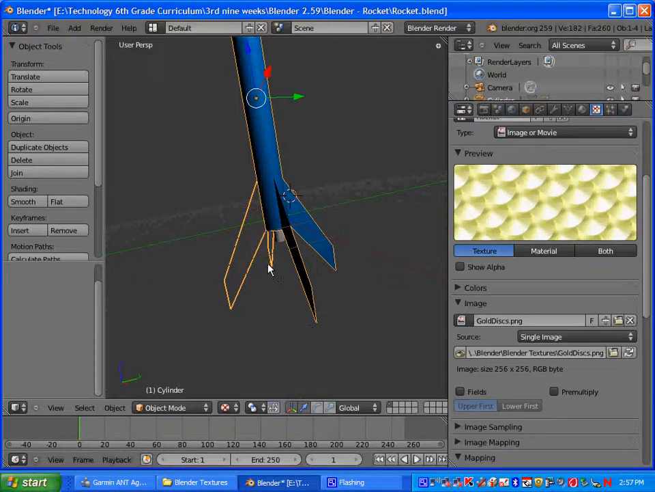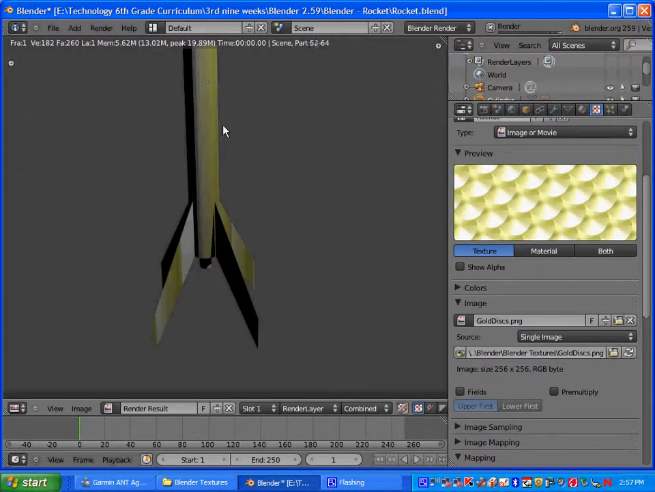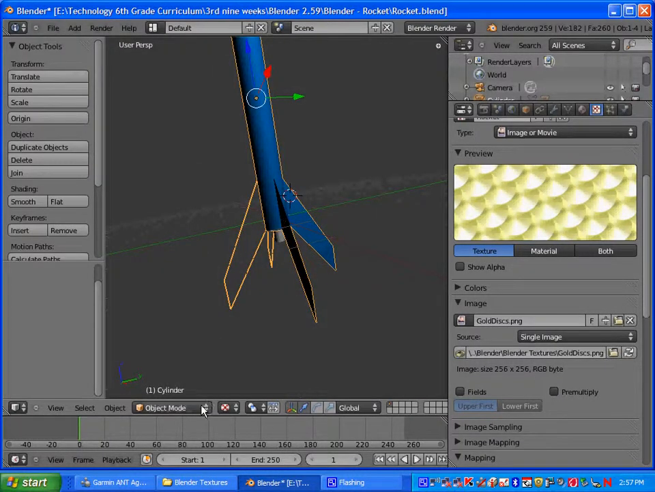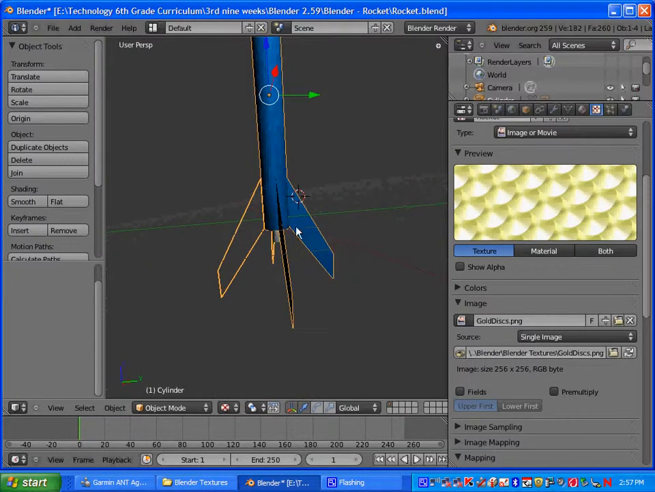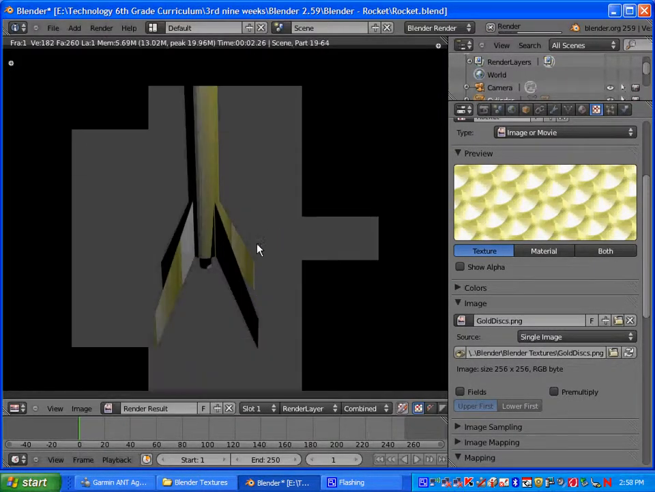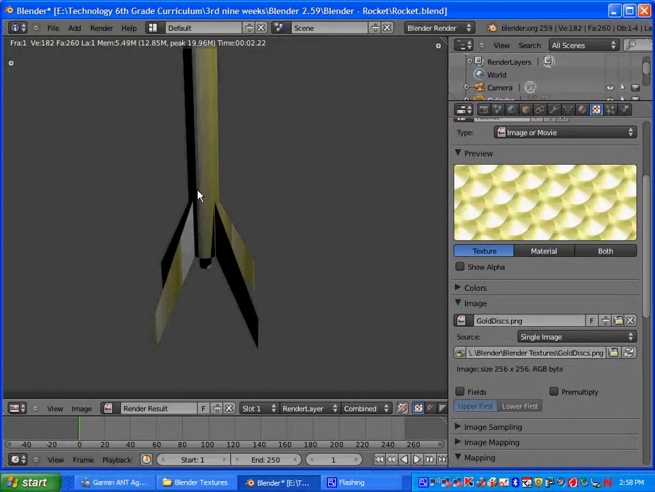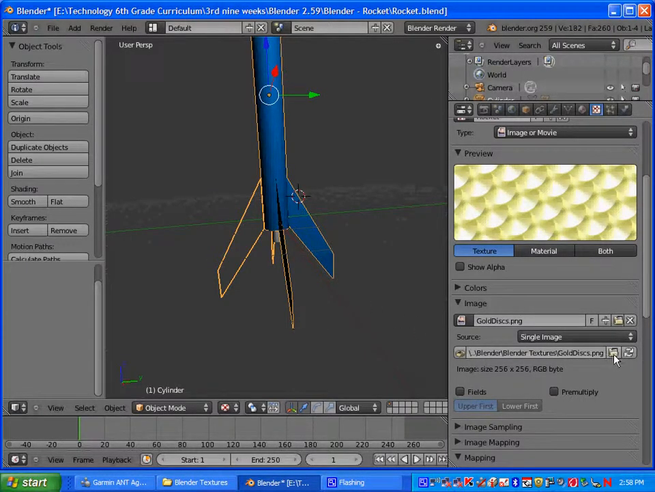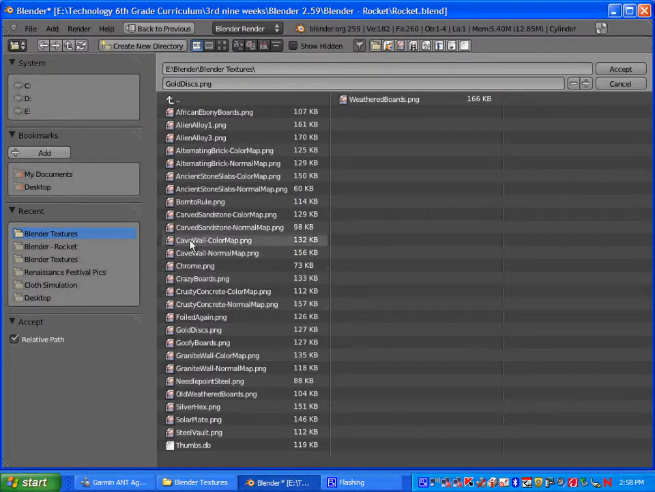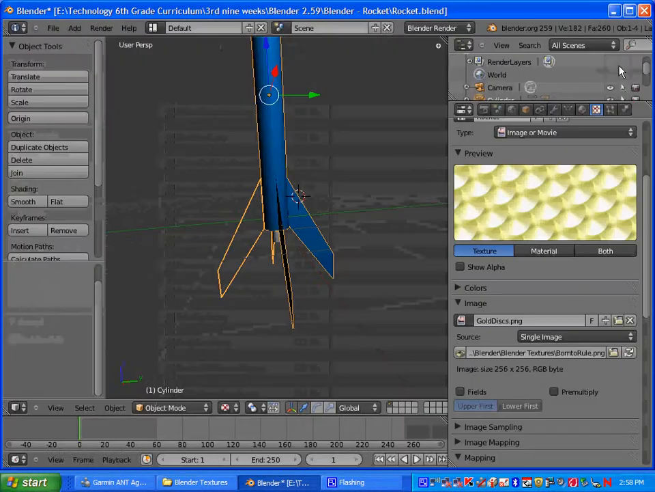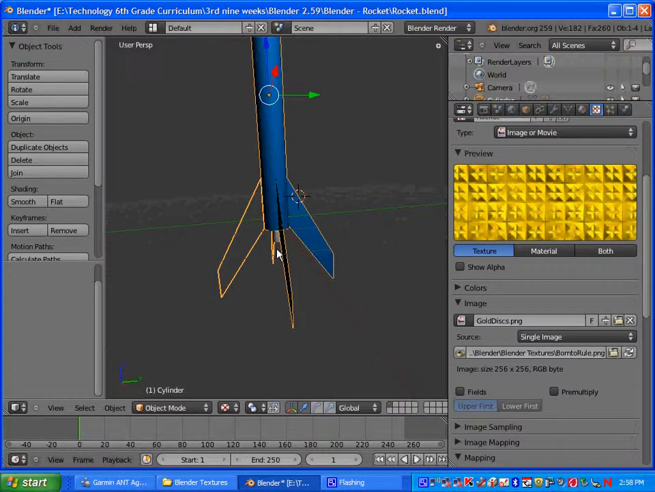Okay, go ahead and press F12, and when you do that, you should see that your texture is there in the render. Okay, and you want to make sure once again that you're on textured, and that'll show the texture that you have just put in. And F12 renders, F12 will show you what it looks like. And if you don't like it, you can always click on the folder and you could pick something else, and you could preview it here, hit F12, see what it looks like. Okay, so first step is getting a texture that you like on your rocket.